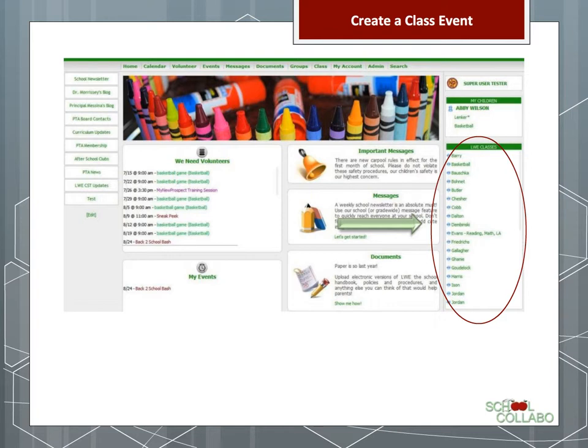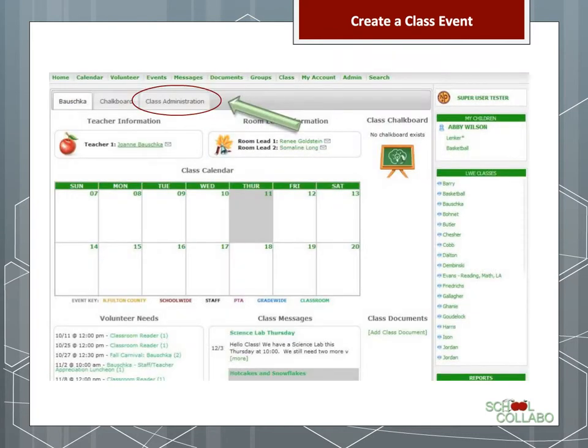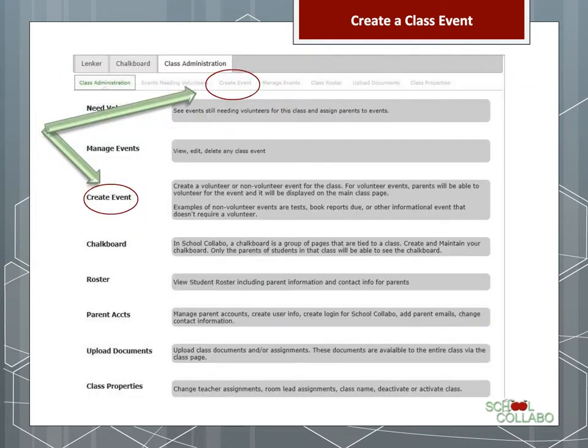Click on the name of the class you want. This will take you to the class page. At the top of the class page, click on the Class Administration tab. If you do not see the Class Administration tab, please contact your school administrator to ensure you have the proper permissions. From the Class Administration page, click on either of the links to create a new event.